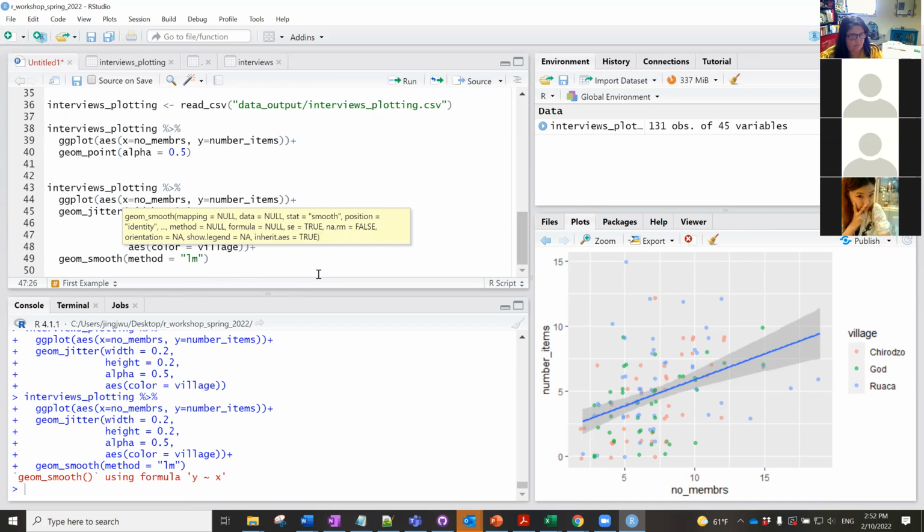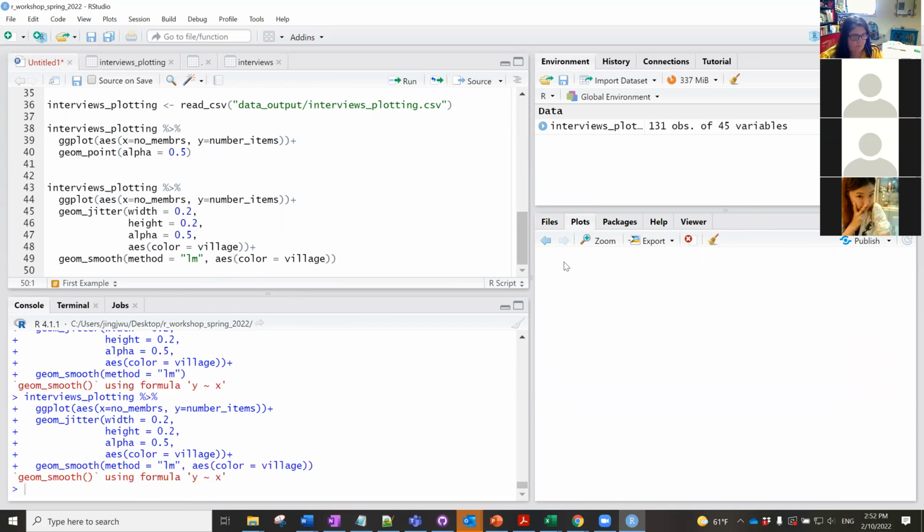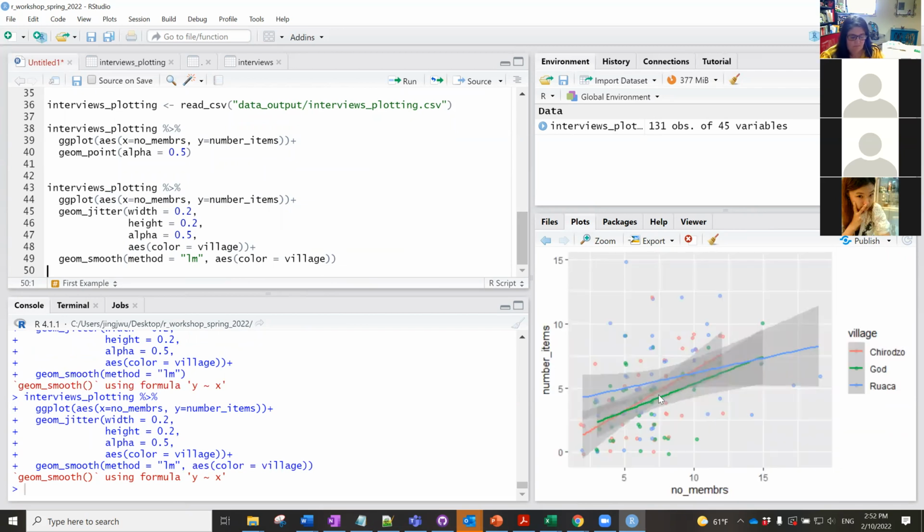If we want to display 3 trend lines, we can add this mapping to geom smooth. Now we get 3 trend lines.